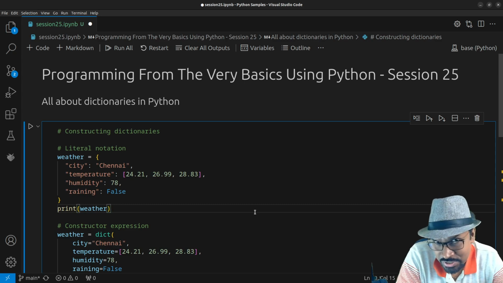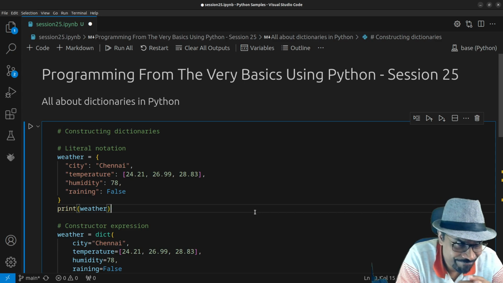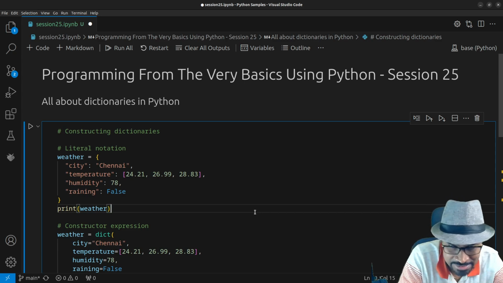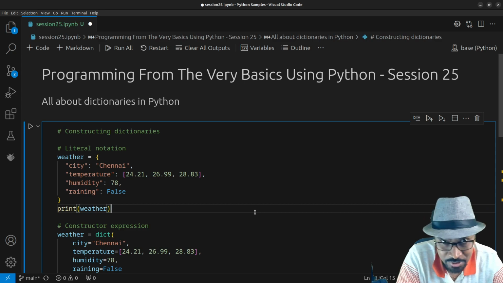In the previous session, I talked about more of the features of a set, and I also introduced you to a dictionary. I told you how you can construct a dictionary using three or maybe four different ways. So I'm just going to recap, because this session will focus more on the dictionary. We'll learn all about dictionaries in this series.